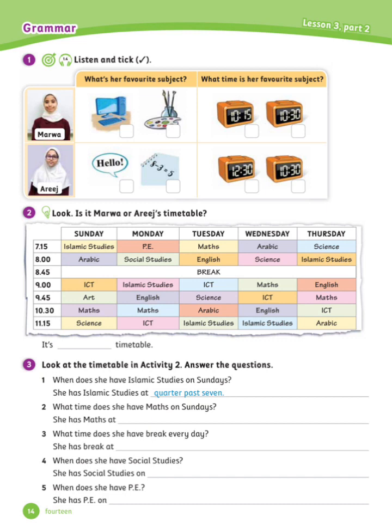Hello, I'm Marwa. I love Tuesdays. Yes, Tuesday is my favorite day at school because I have my favorite subject, ICT. It's at 10:15 and it's after break.